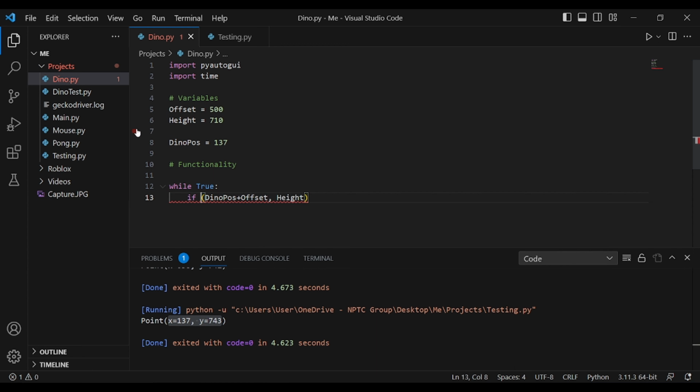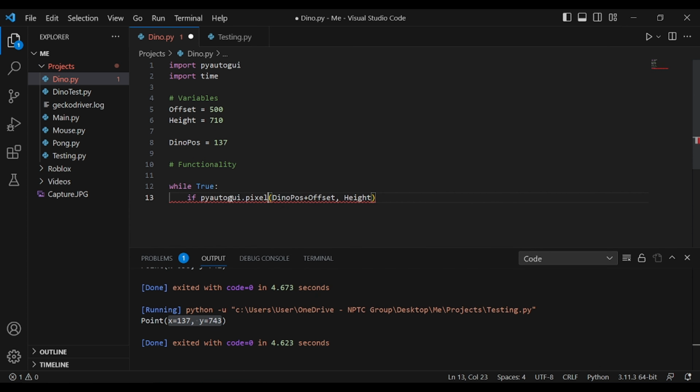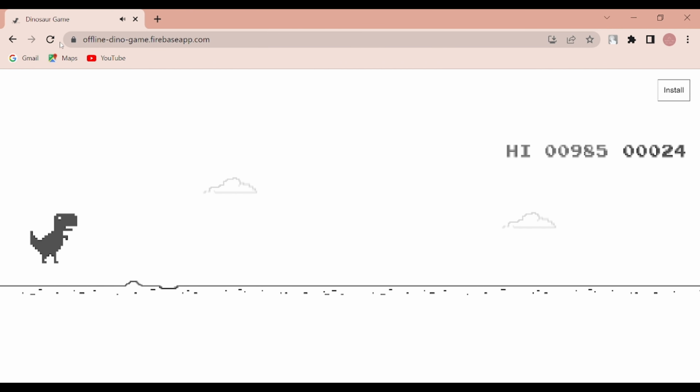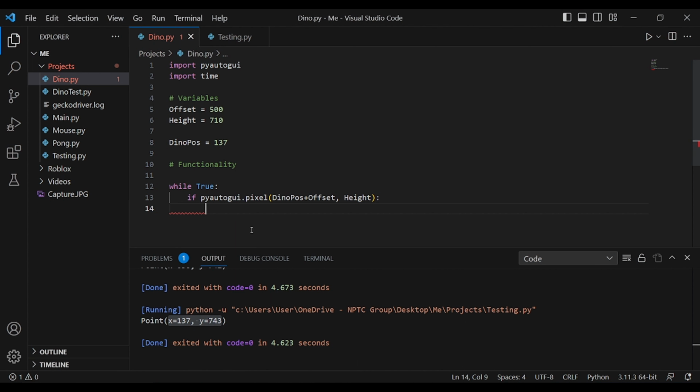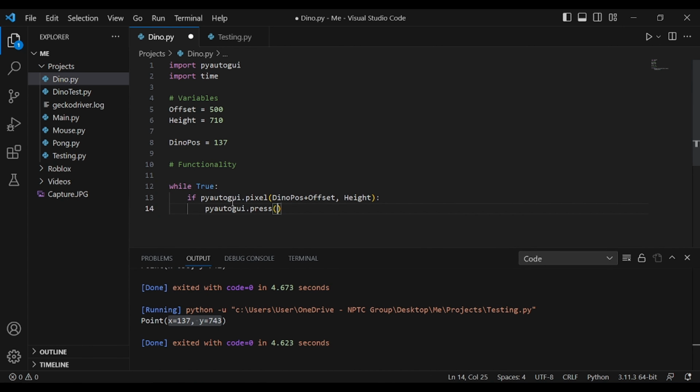Then before the brackets, we're going to do PyAutoGUI.pixel. So now it will be constantly checking the pixel. Now we need to make it jump. And if you didn't know, you jump by pressing space. So now we need to simulate a space press in the Python file. If the PyAutoGUI library doesn't work for the press, you can actually use the keyboard because it's more realistic.